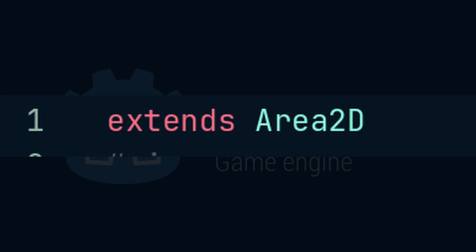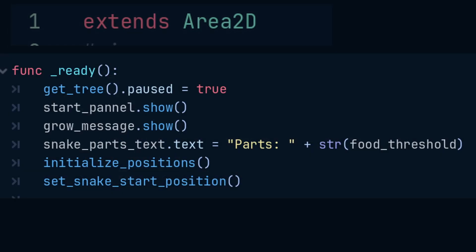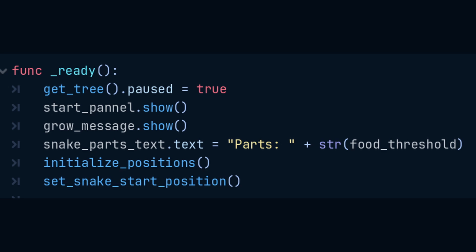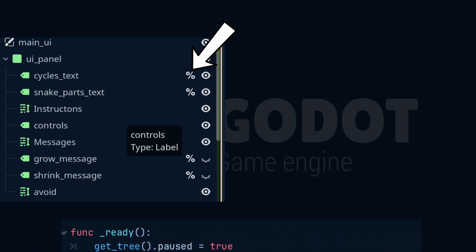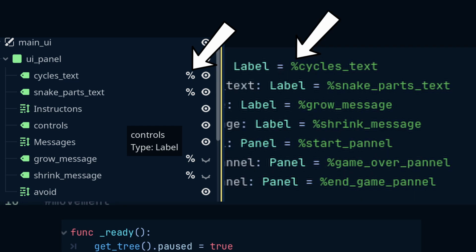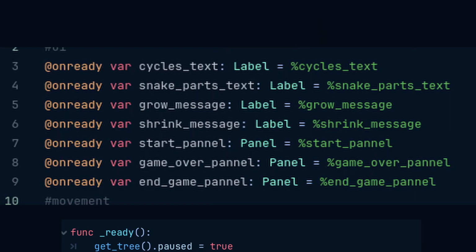Line 1. It sure took us a while, but we're finally here. This script extends area 2D. The ready function happens when the game starts, so I will use this to set up some things. As I mentioned before, the game starts paused, so we will use getTree.pause to pause the game. Then I show the start panel and the grow message by calling the show function, which is a built-in function in Godot that toggles the visibility of the node on in the scene tree. The % symbol means that they are accessed in code by their unique name. I also set up onReady variables for all the UI in the game.